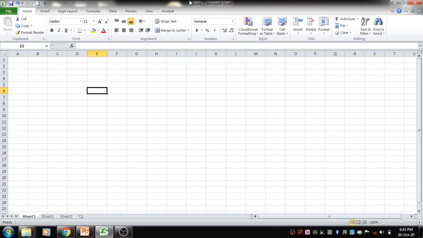So right at the top here, you have Book 1 Microsoft Excel written. That is known as your title bar. It shows you the name of the workbook that is currently open. Right now I haven't saved this file and given it a different name, so by default, it names it as Book 1.